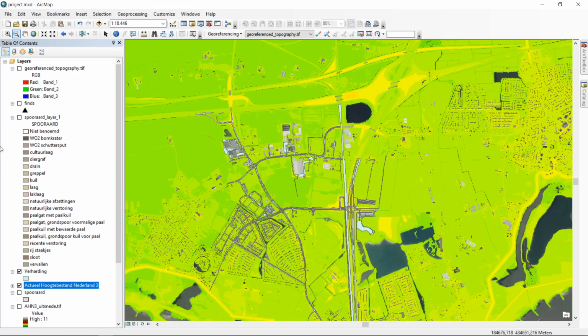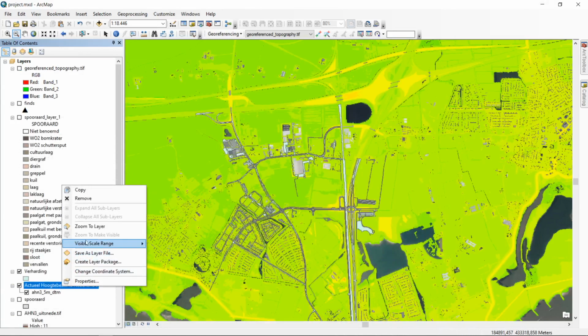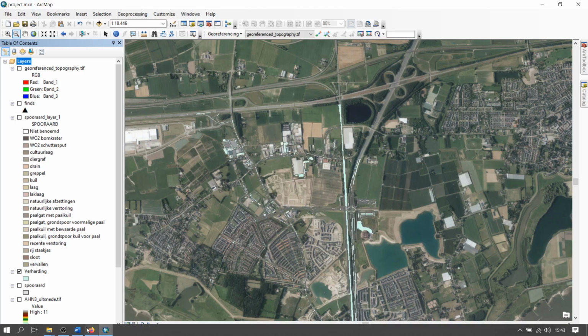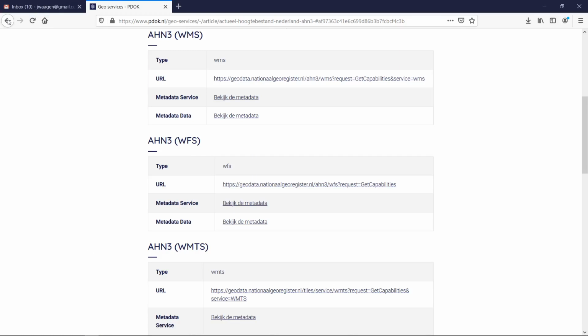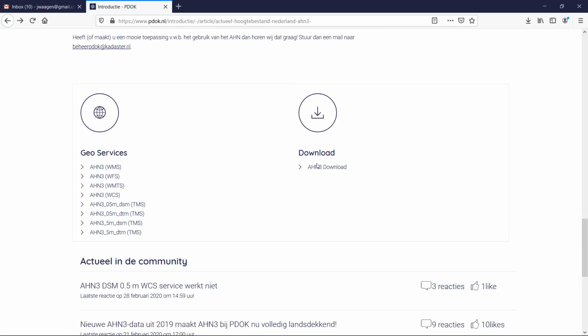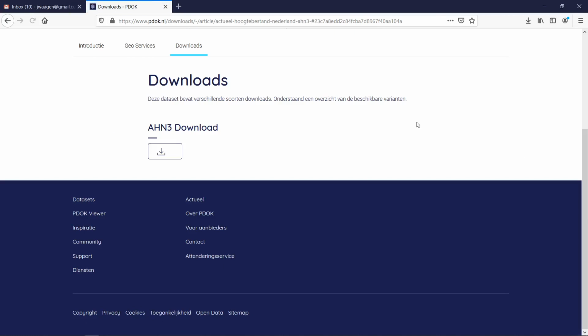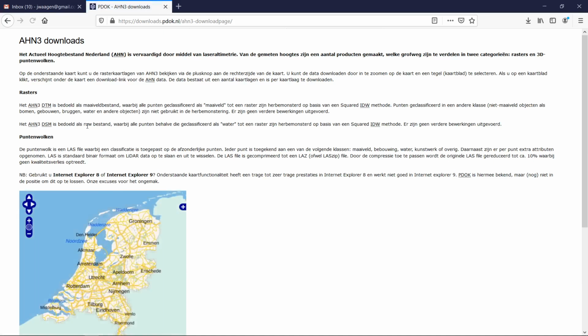Okay, so again, as I said earlier, this has limited functionality. So if we want to have the full functionality of working with raster data, we actually want to download the files. So let's go and do that. So let's get back. I will go back and we'll go to the download page for the AHN3. Yeah, so we click on the download sign.